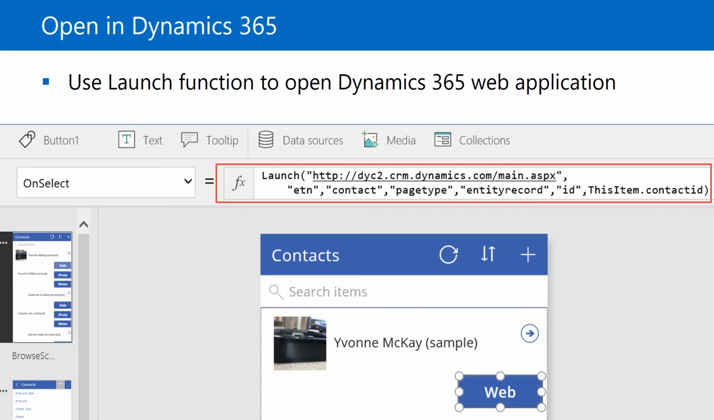Now, the way we do that is we leverage the capability that Dynamics 365 has to be able to navigate to individual records or forms or views specifically. I'm going to open up the contact form. So what I'm doing is I'm using the launch command. When you click on the web button, it's going to cause the OnSelect event to trigger. In the expression, I've used Launch, the URL for the Dynamics 365 organization, and I've passed a series of parameters.